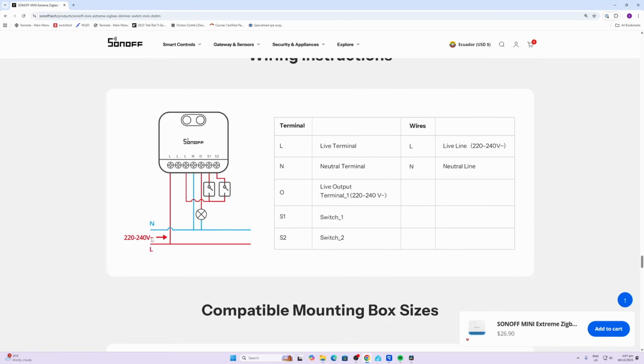Wiring for the device is pretty simple. Our live goes directly to the live terminal, the neutral goes to the neutral terminal, and then we connect our switches between L, S1 and S2, and our light is connected to the zero and back to the neutral. Always be sure to get a certified person to do the wiring unless you're capable of this.